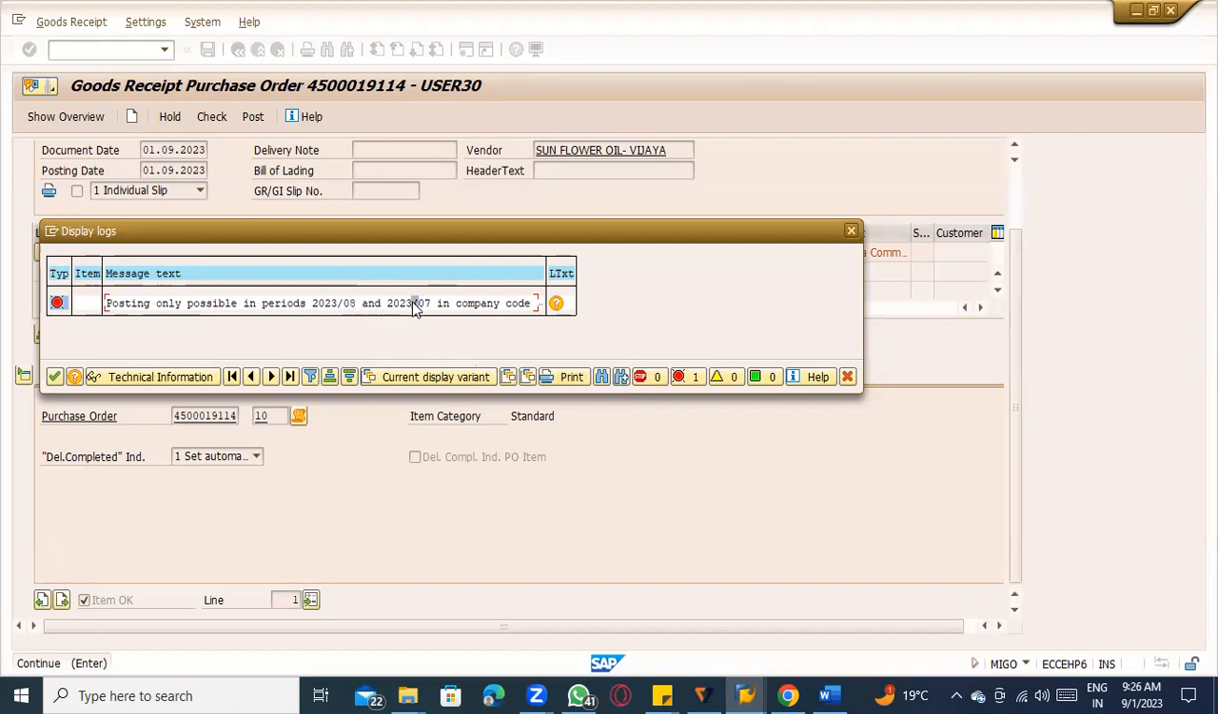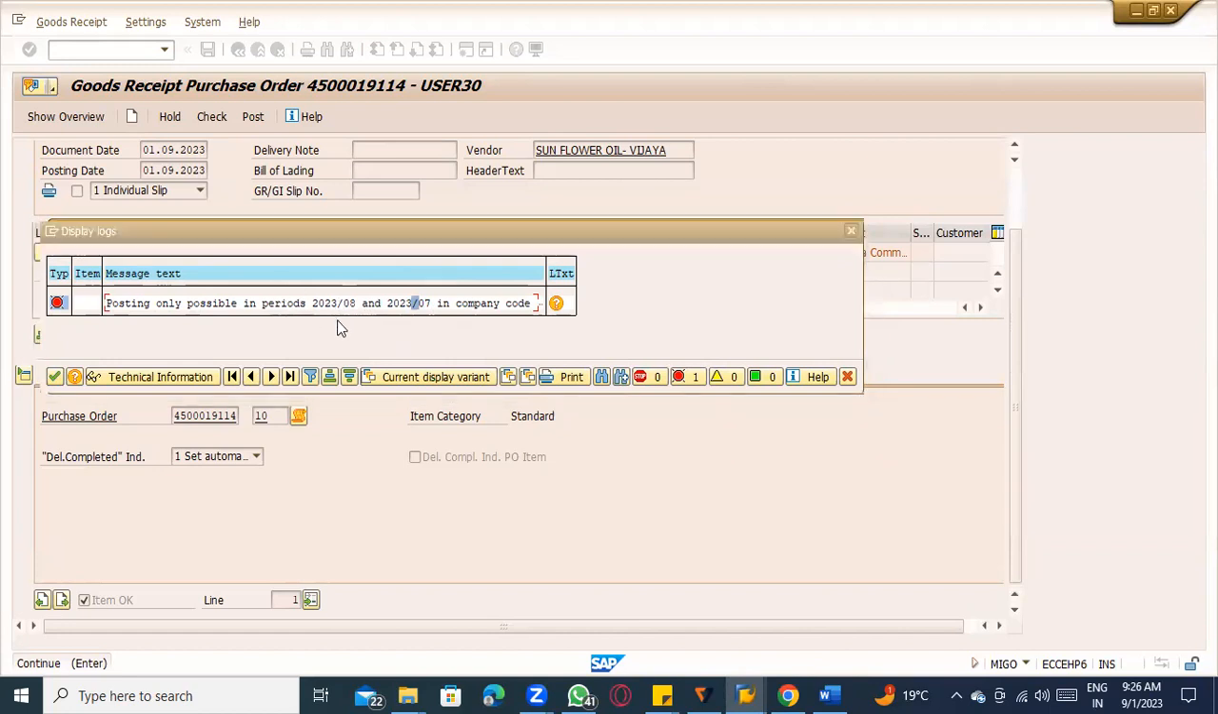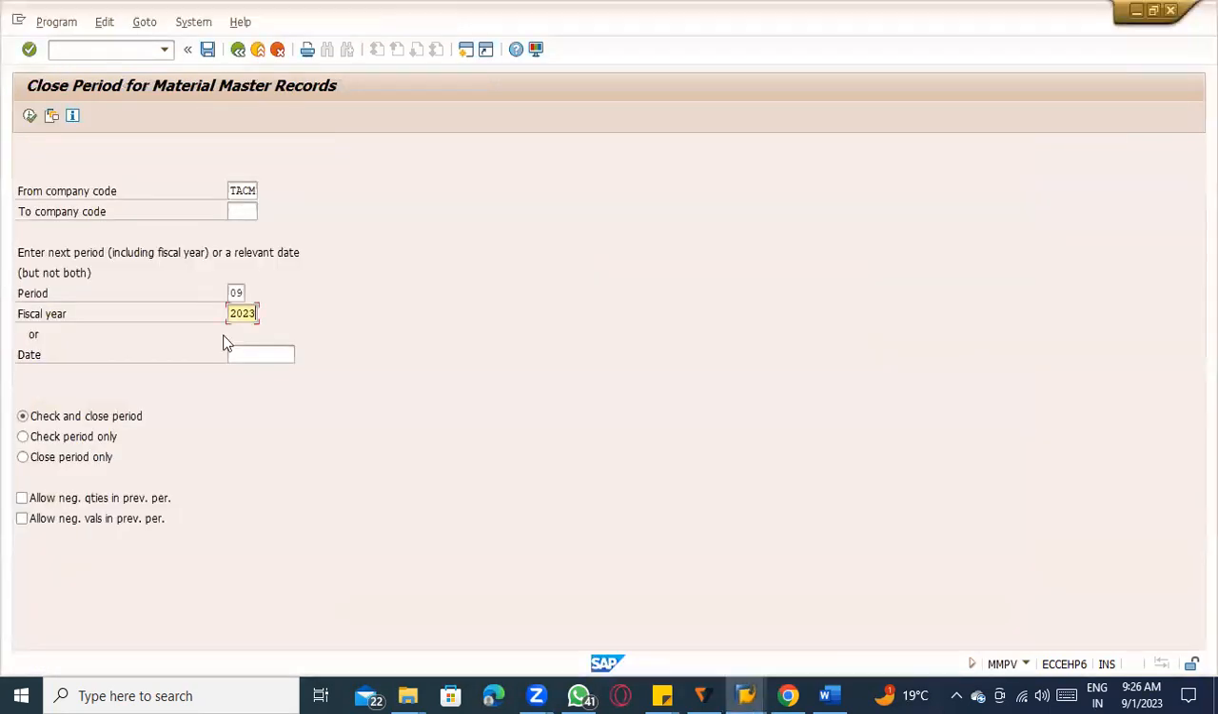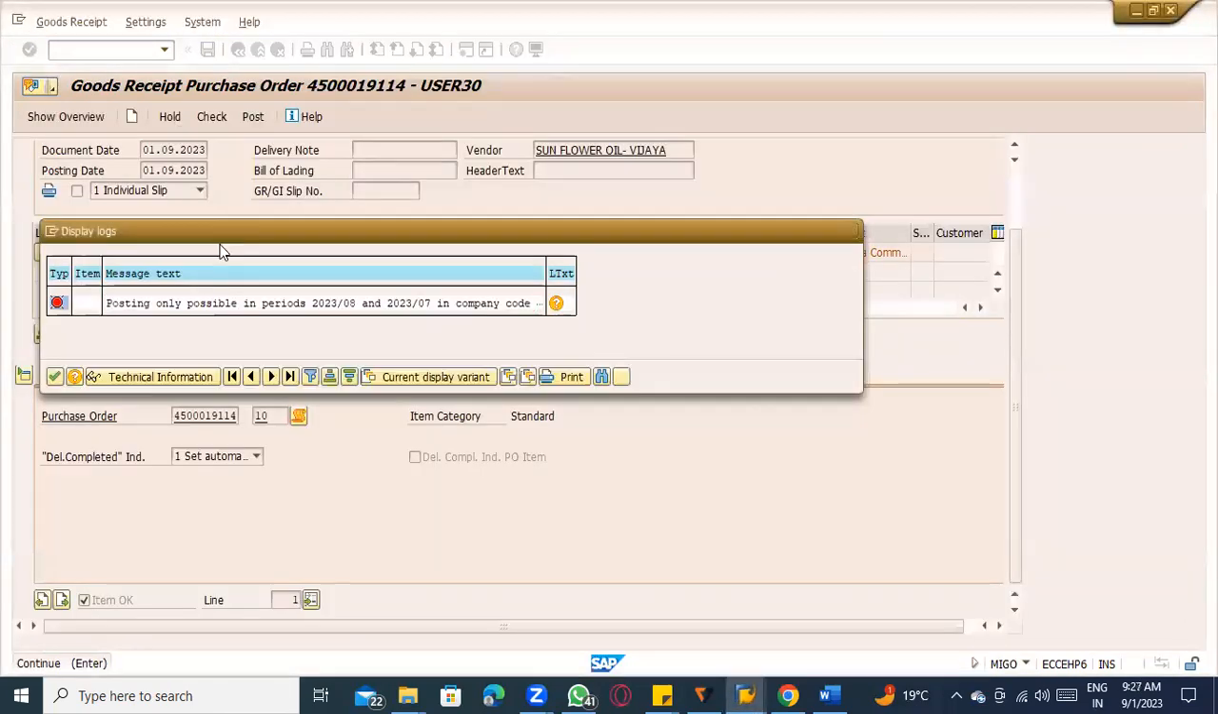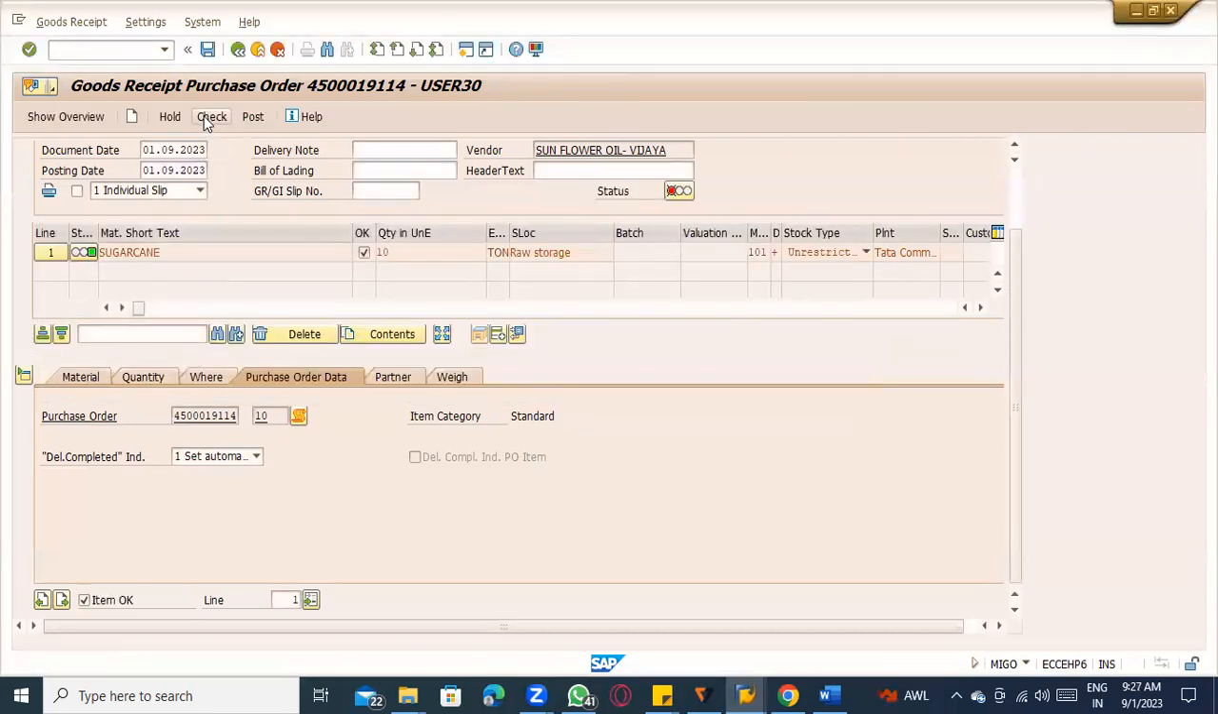When there is a difference of months, you need to close one by one and open the current month. So you have to do it multiple times. Then I'm just executing this one. Now this moved to 09/2023. So I'm going here and clicking on check again.